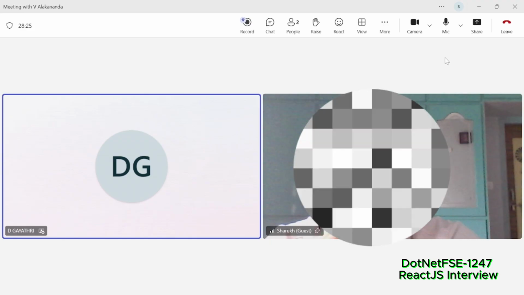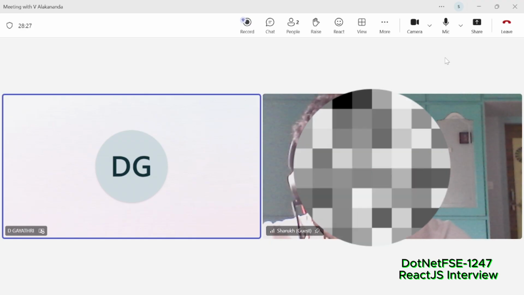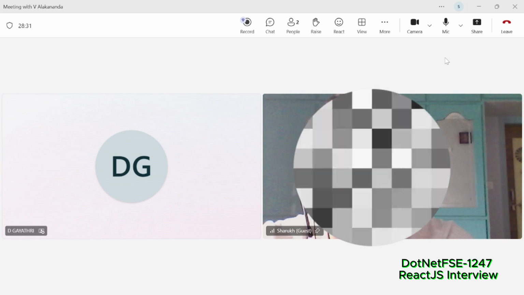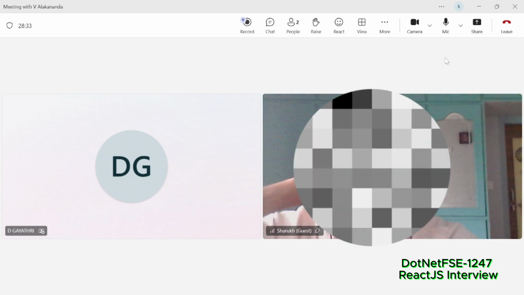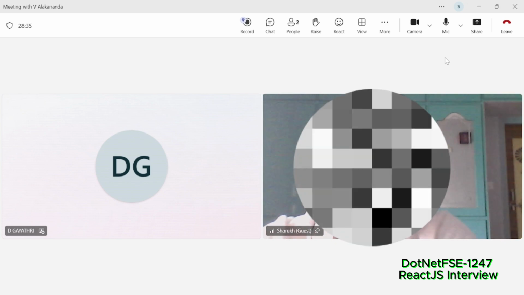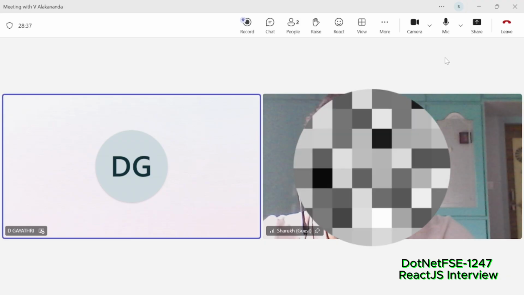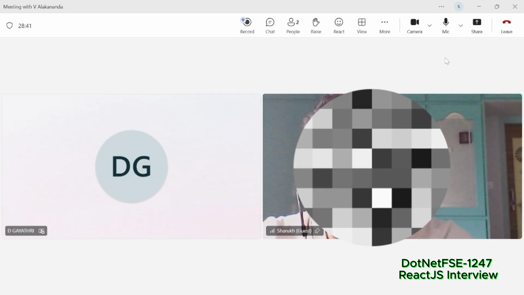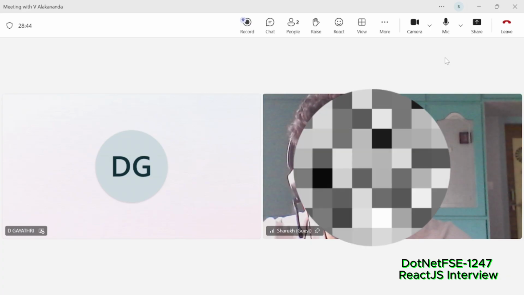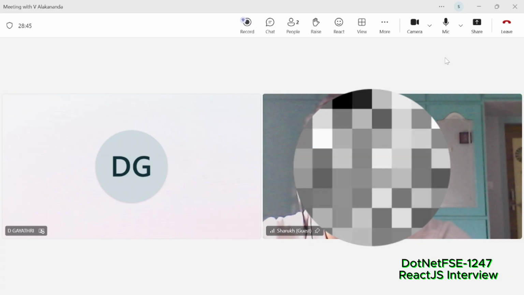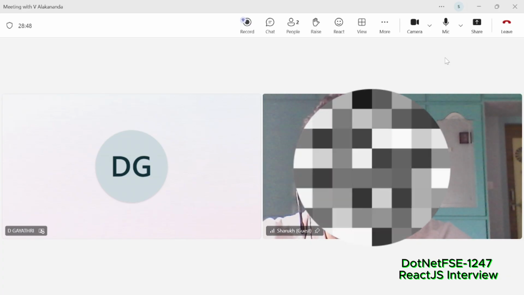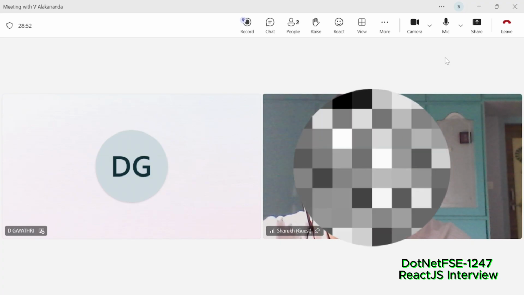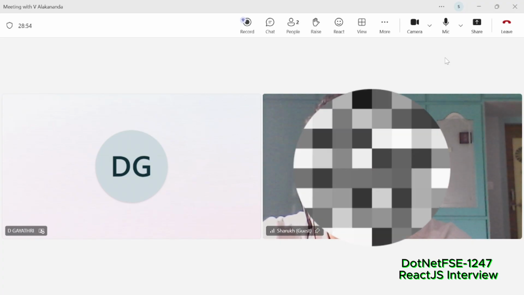Coming to the next question, what is the difference between fetch and Axios? Fetch and Axios are both used to call APIs, meaning we can make HTTP requests to APIs. But the main difference is that fetch is a built-in browser API, whereas Axios is a third-party library that provides additional features and a simpler experience.